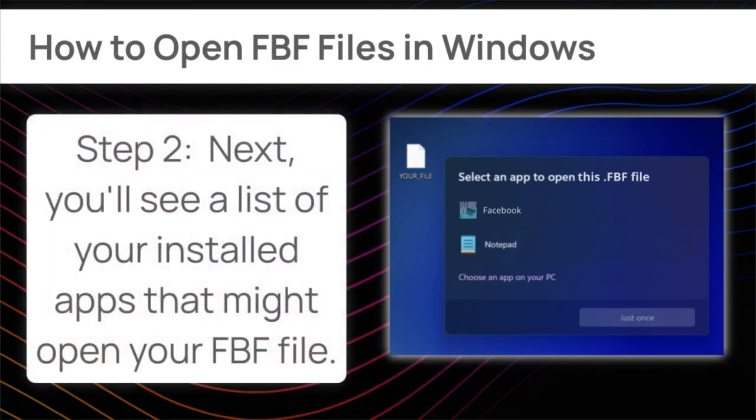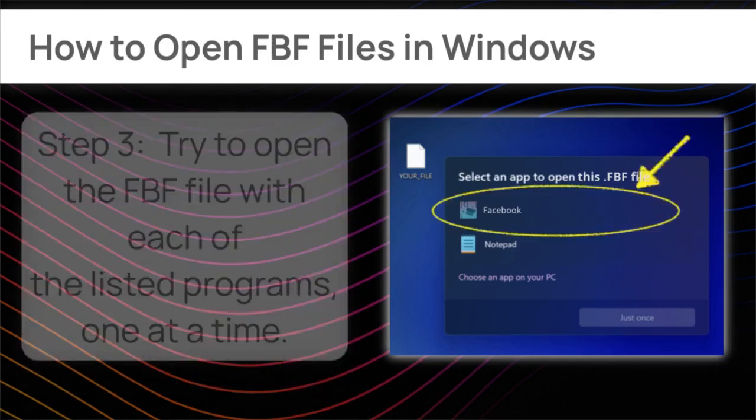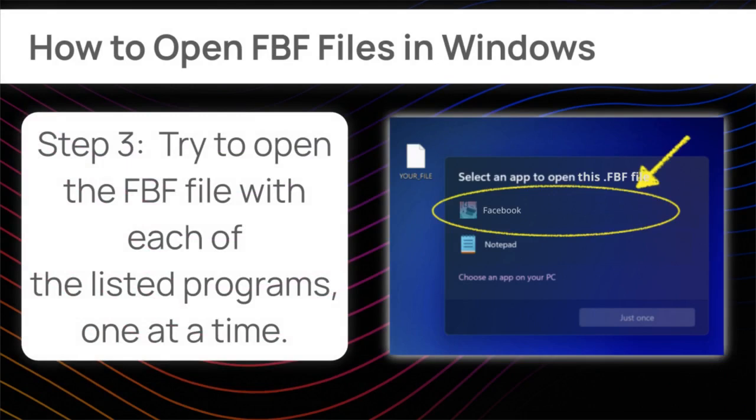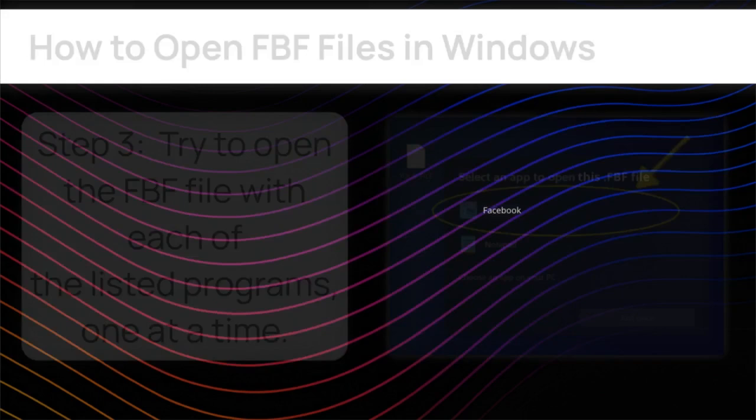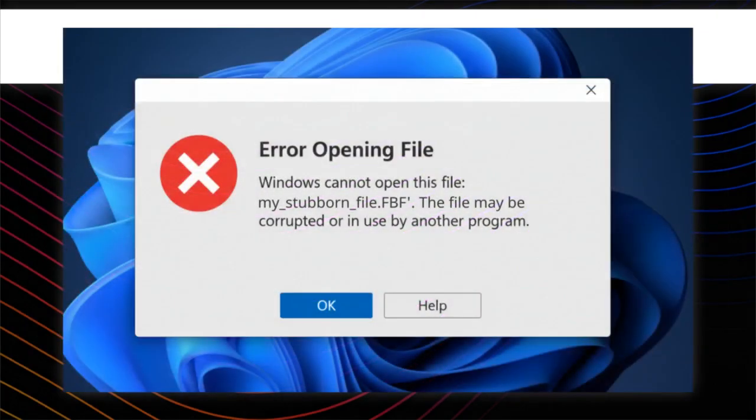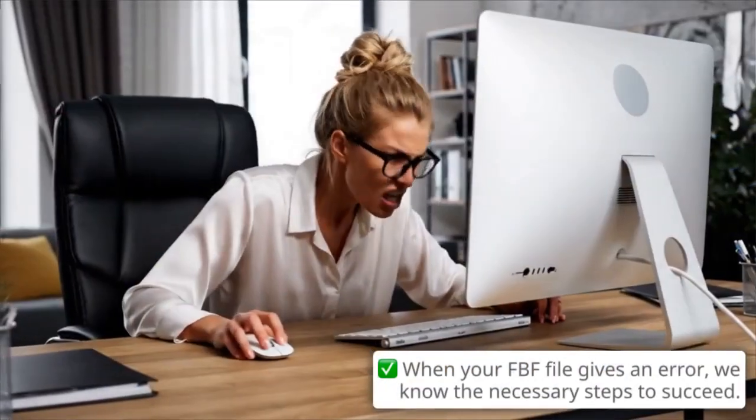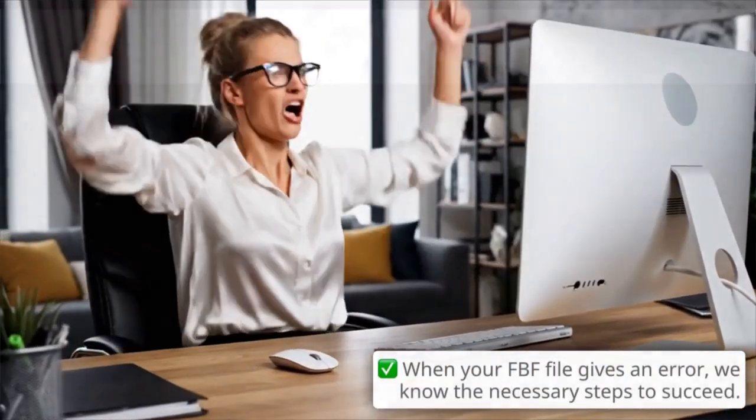Right-click the FBF file and hit Open With. Test Facebook if available. If not, choose a different app. Compatibility is the likely issue. Since the application couldn't handle the FBF file, we shift focus. I want you to perform these 3 essential recovery steps immediately.